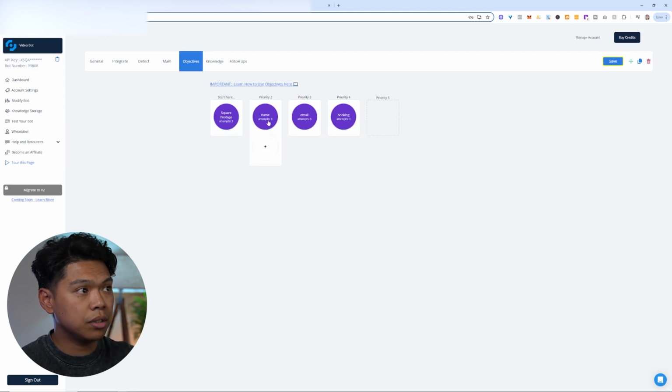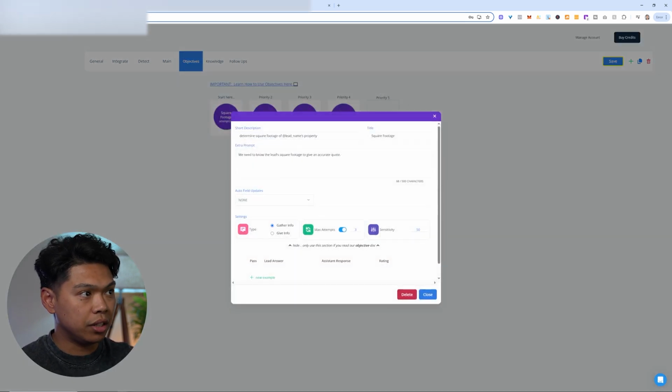And then we just get their name, so we can get an actual name that we can attach to the booking. And then an email, so we can get an actual email attached to the booking. And then we ask the booking question. So just to go into all these, there's a short description. There's the extra prompt. We're here to gather info, okay? The max attempts when it comes to reaching out, we like to put at 2 or 3. 3 is the top that we do, and then sensitivity is at 50.